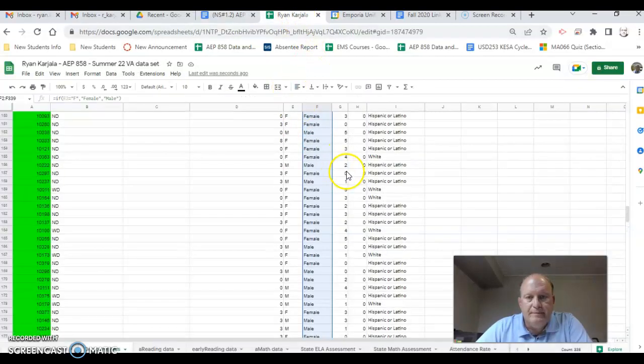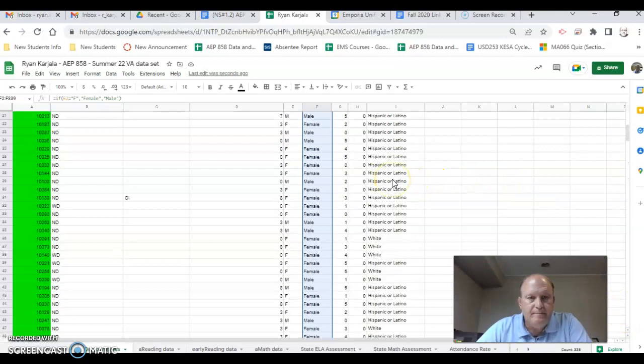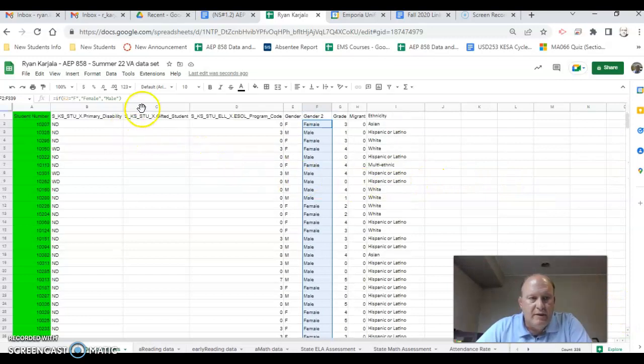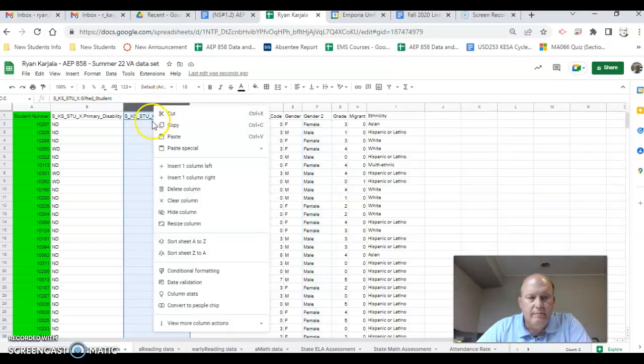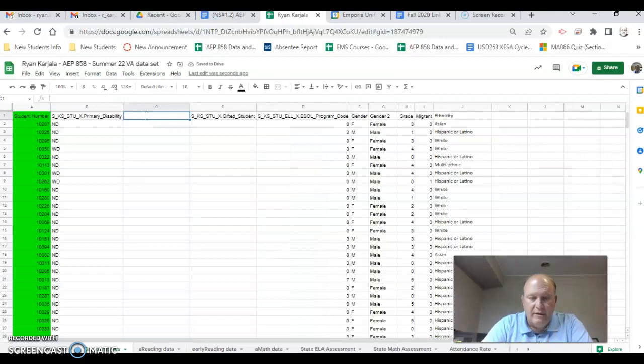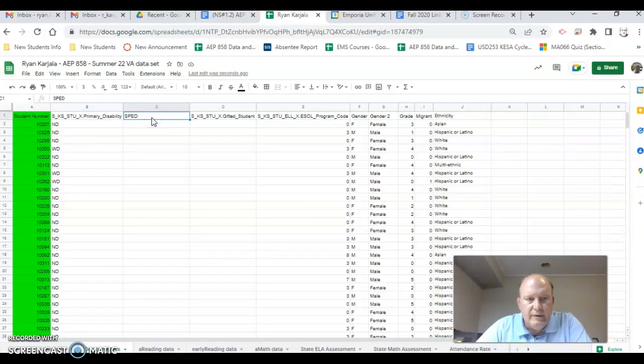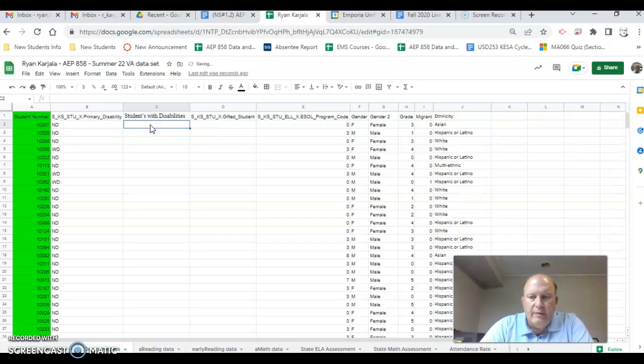Okay, so let's do that. Let's go back to the top. And that's this column here. So let's insert a column. To insert a column, you right-click on the column and do insert one left. And we'll call it just SPED. Is that what I asked you to call it? I'm going to call them student with disabilities. Let's copy that. Let's make it student with disabilities.